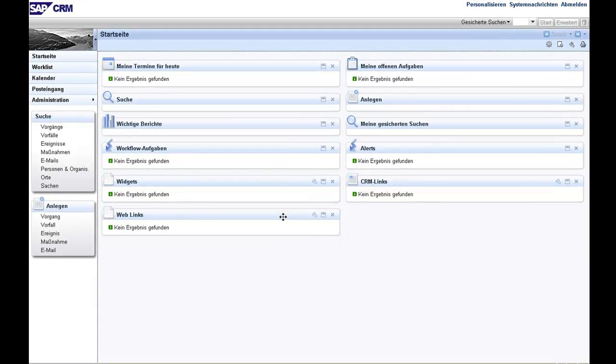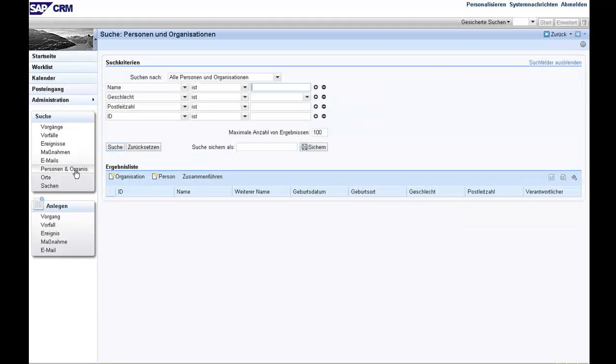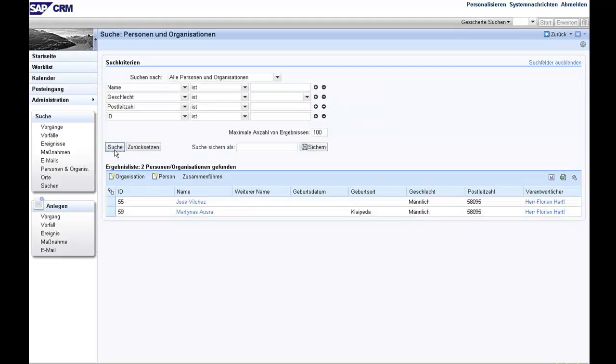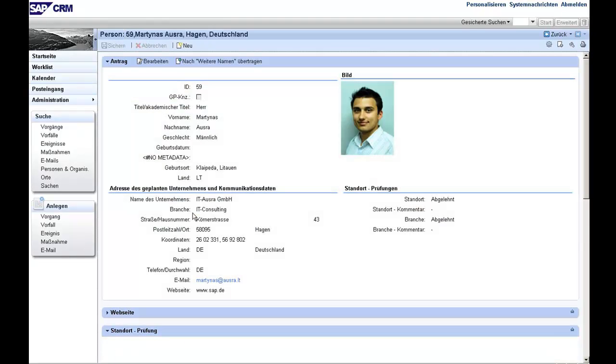What you see here is the initial screen of the CRM. If you click on Persons and Organizations, search for all, we see the applications that are in the system. So the person's name is Martinez Ultra, and if you click on it to see more details, we get to the overview page with a lot more information.